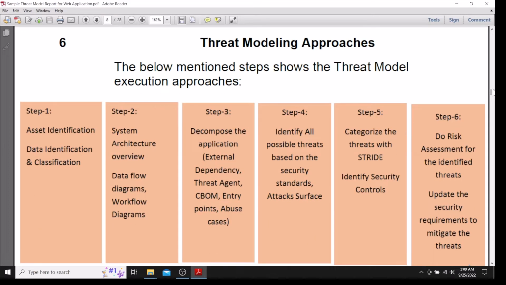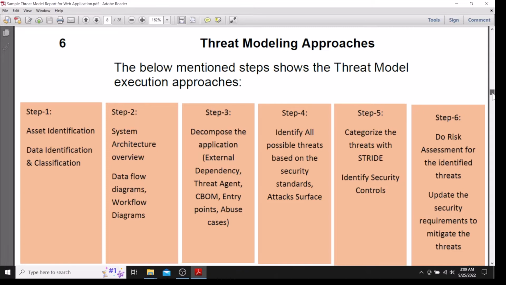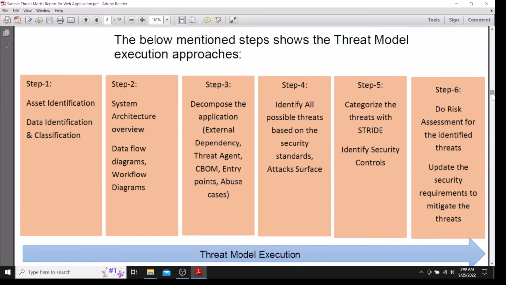Okay, threat modeling execution approaches. When we want to create the threat model, the first step, we need to identify the assets which are handled by the application, data identification and classification. The first step we need to do. The second step, system architecture overview, we need to understand data flow diagrams and workflow diagrams clearly.